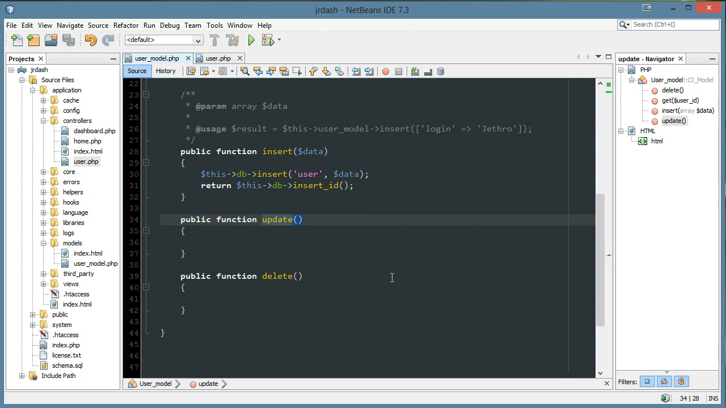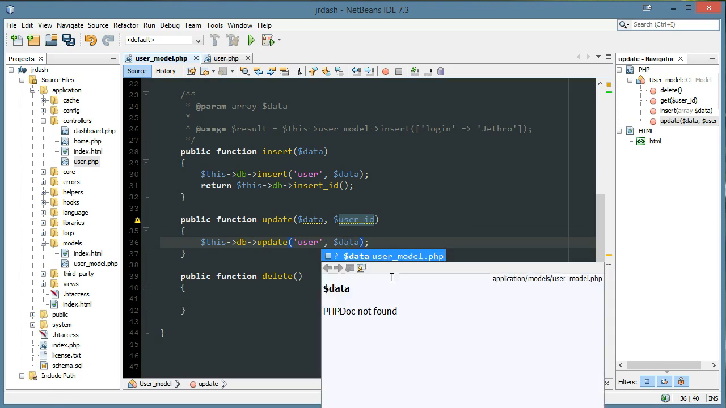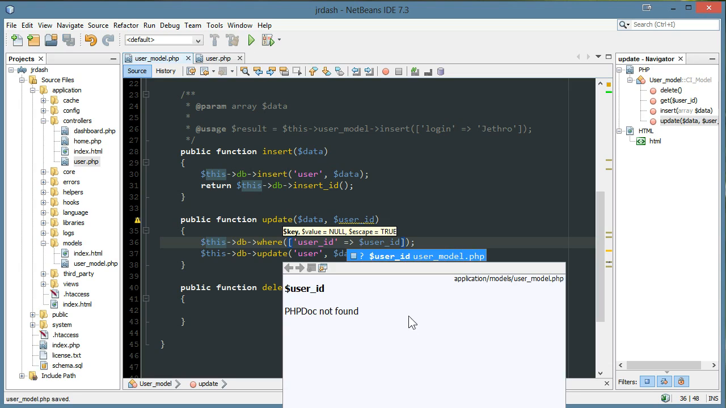Update requires a where statement. So we're always going to pass in data that needs to be updated. And let's pass in the user ID we want to update. So the first thing is this db update, and the table is user and the data is data, and then we want to supply the user ID in a where statement. So I'll say this db where user ID is user ID.